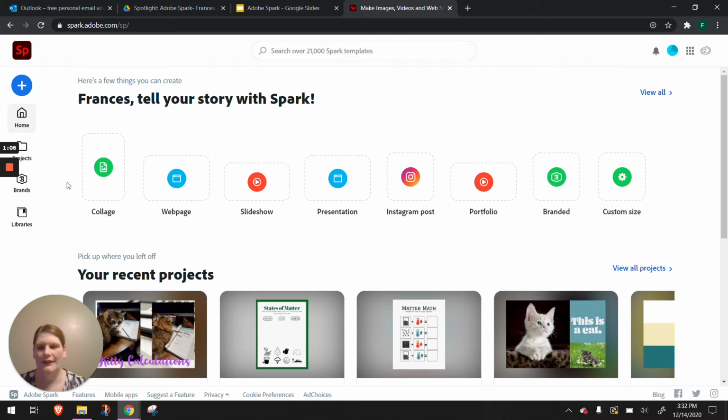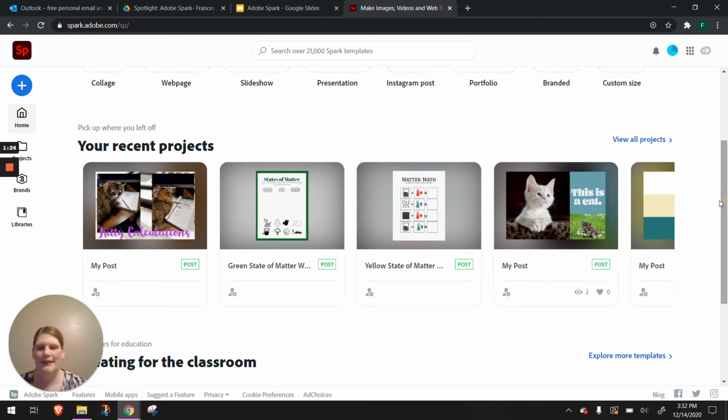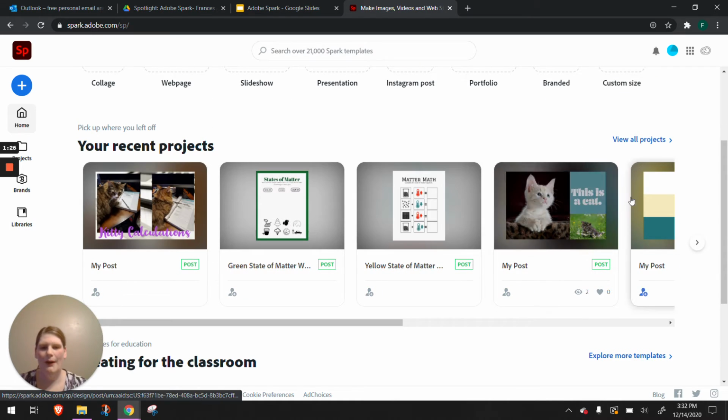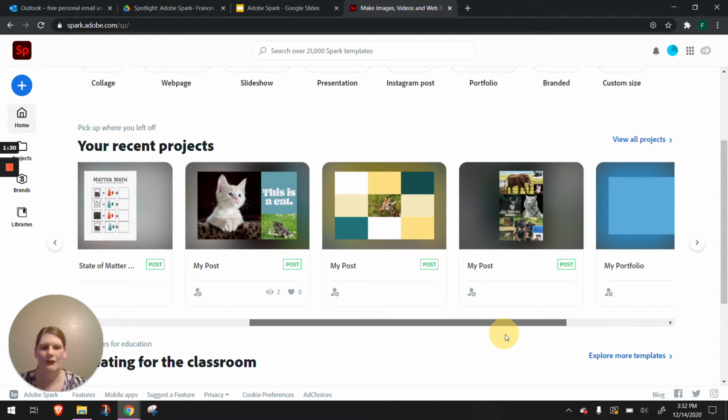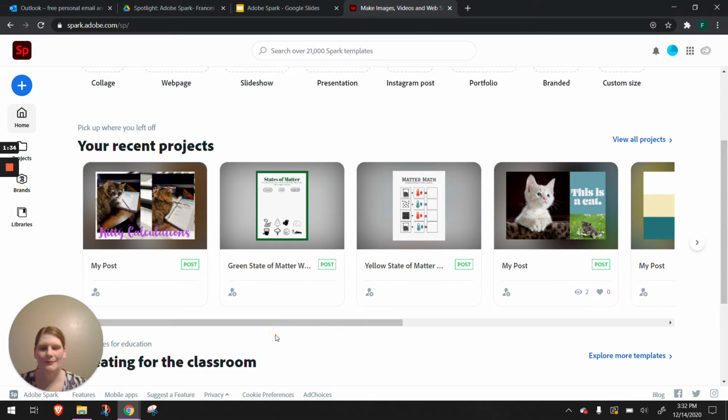So you can create collages. Your students can create a web page. They can create slideshows. They can create presentations, Instagram posts, portfolios. They can make some branded graphics, and they can make some custom things. Anytime a student creates something or you create something, it will show up in your recent projects. So you could scroll through and these will be your most recent projects.